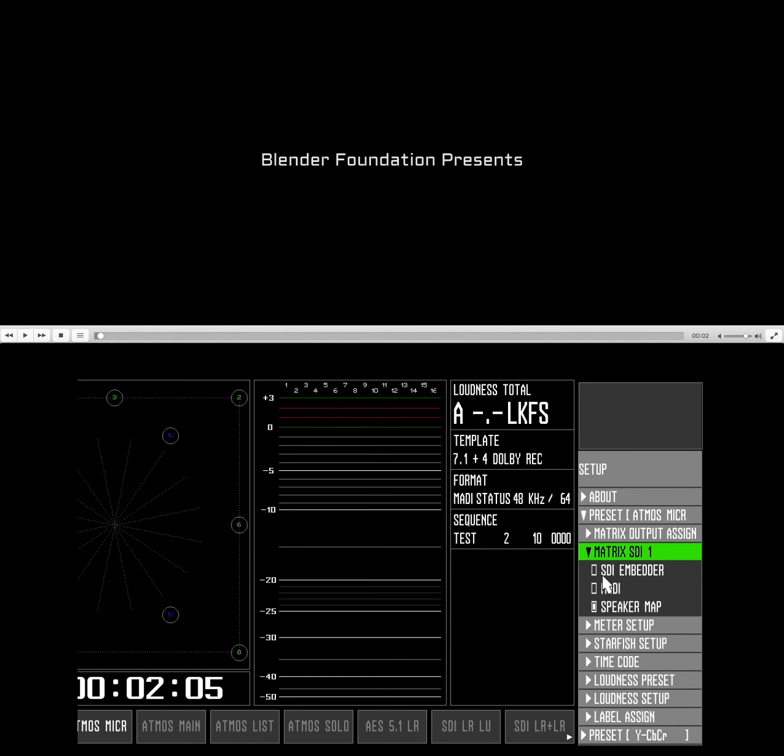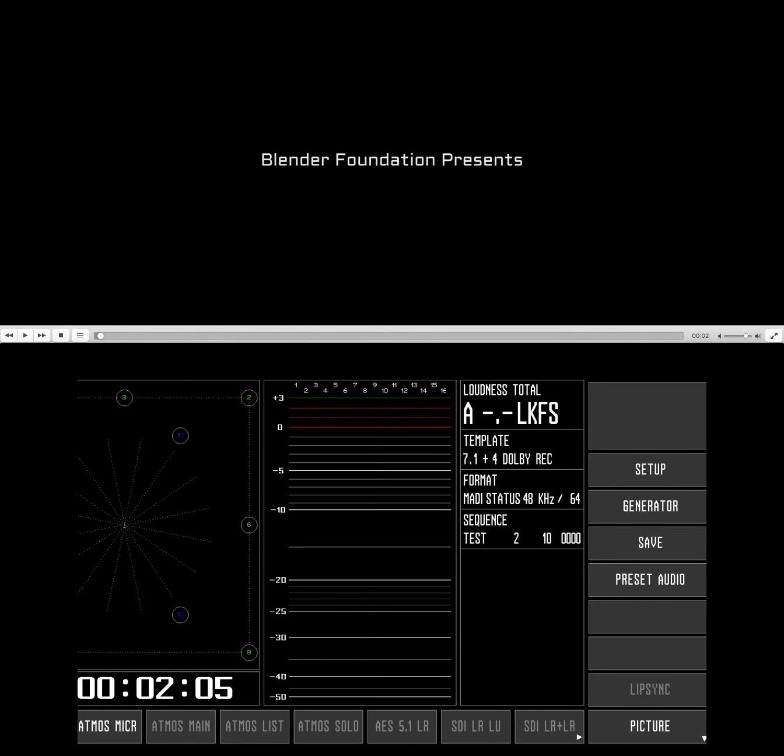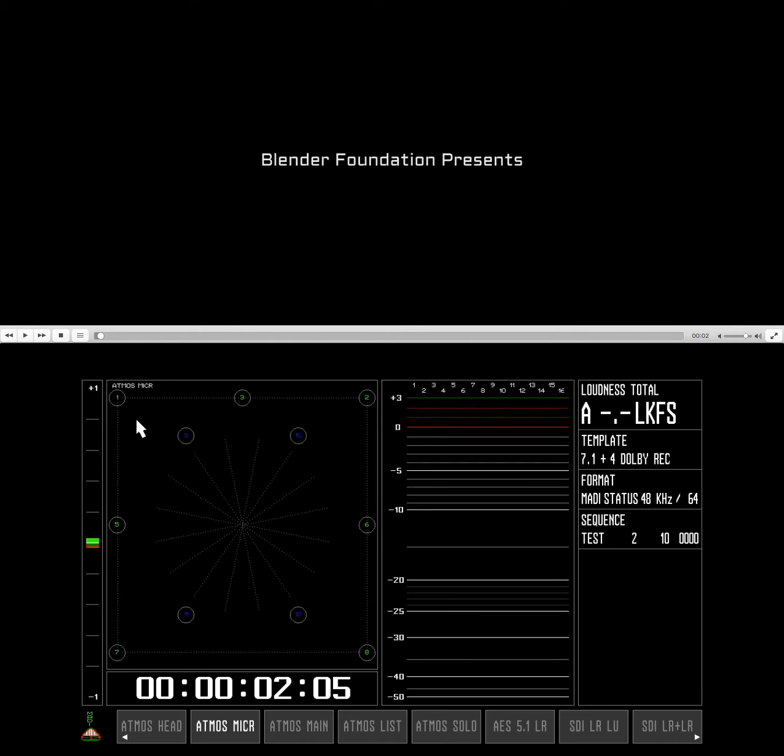You can select it to be an SDI input, a conventional MADI stream, so you can consider that to be MADI channel organized, or you can use the speaker map configuration. And I'm using the speaker map configuration for this demo. So first of all, I switch that back. You can see a speaker map here.